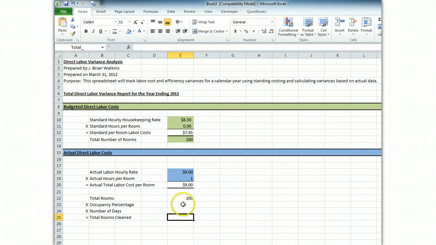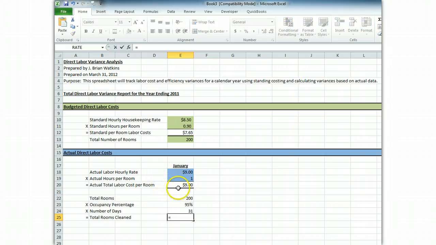Okay, so let's just say our occupancy percentage is 95% for that month, and this is going to be January. Let's just put that up here while we're thinking about it. January, center it, and the number of days in January are 31, and so we'll do our top bottom, and this formula should be quite easy. It's about time we had some easy formulas. I know you're all saying that.